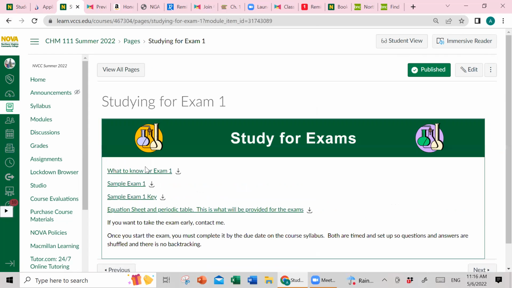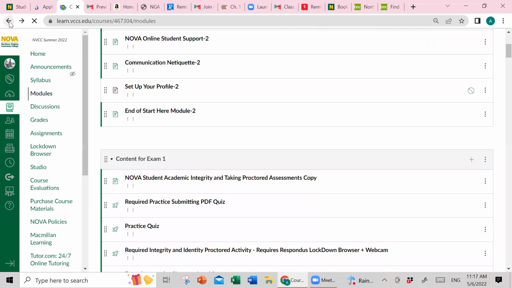In studying for exam 1, there is what to know, which includes some vocab. There's a sample exam and a key. And by the way, this is the equation sheet that will be embedded for every exam. Please note the exams are timed. Once you start, you cannot go back and redo it, and you need to complete it by the due date on the syllabus.